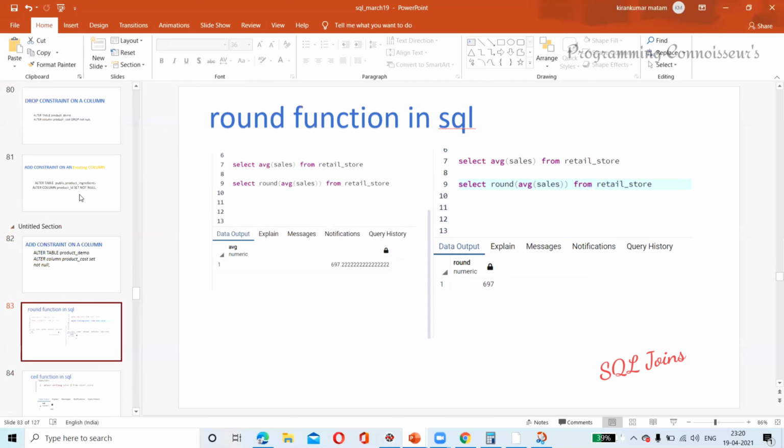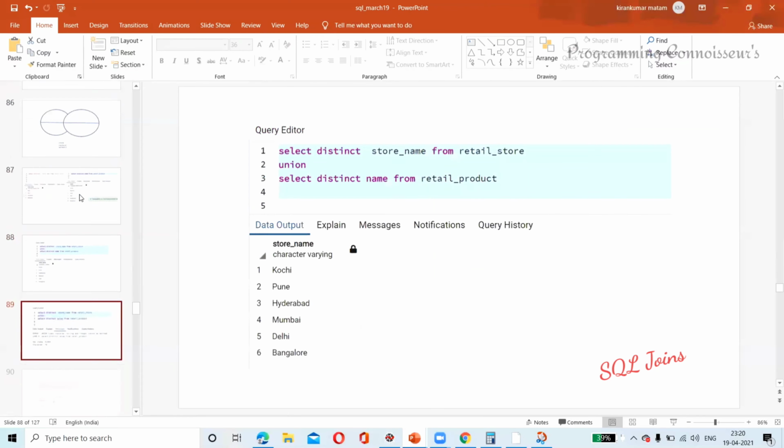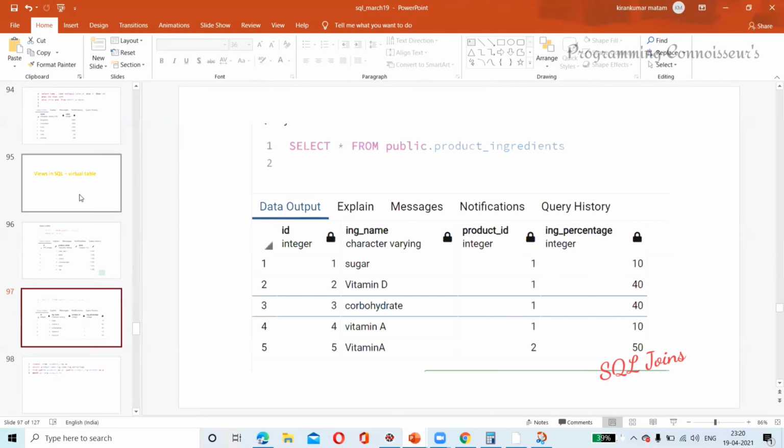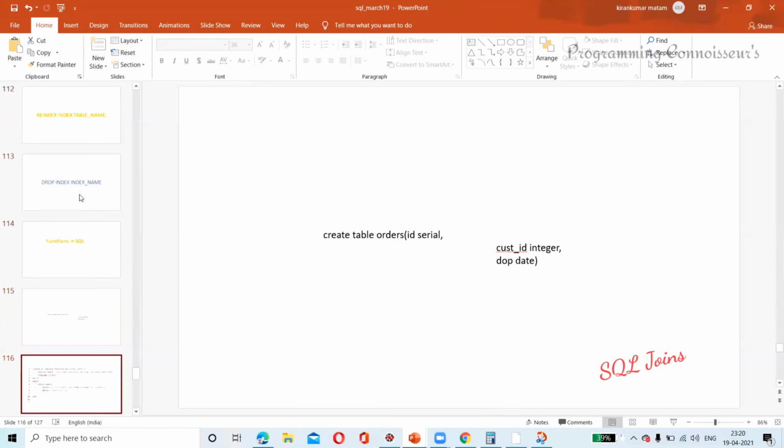Round function. Have you seen the round function? No, sir. I'll tell you what the round function is. So next we will have class.